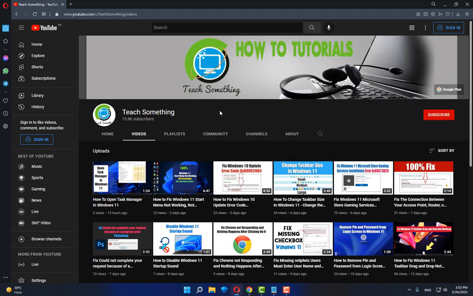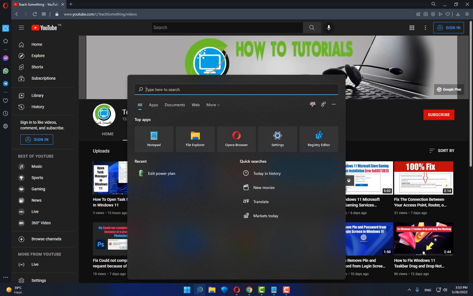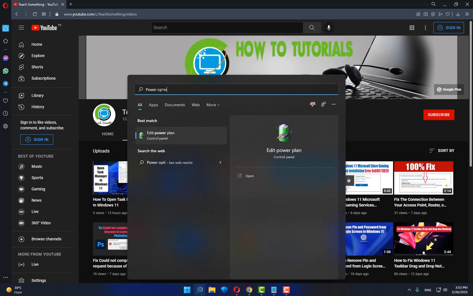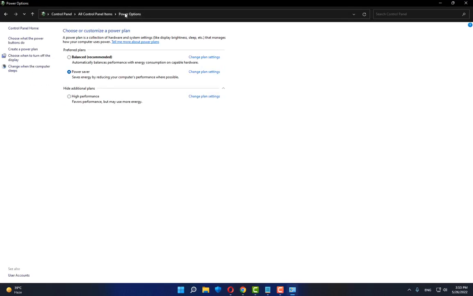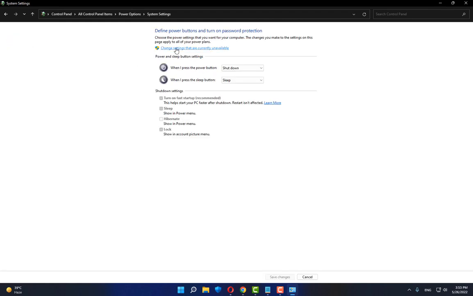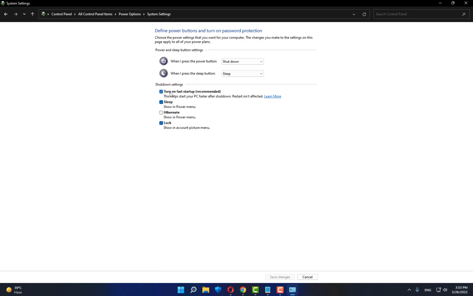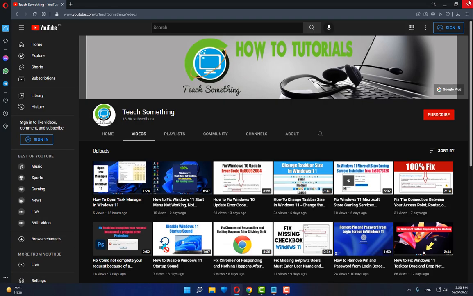So let's start. Okay guys, first of all, go to the search box and type power options. Click on edit power plan. Click on power options. Go to choose what the power button does. Click on change settings that are currently unavailable. Uncheck turn on fast startup. Click on the save button and close it.